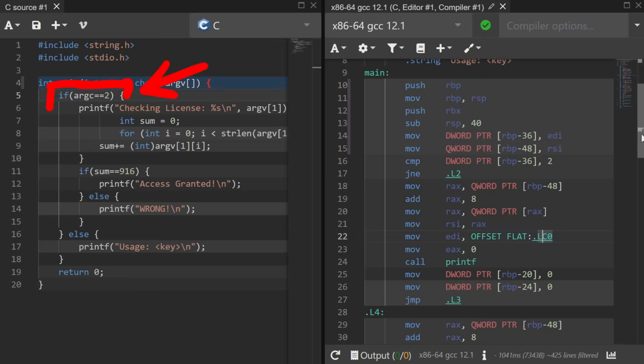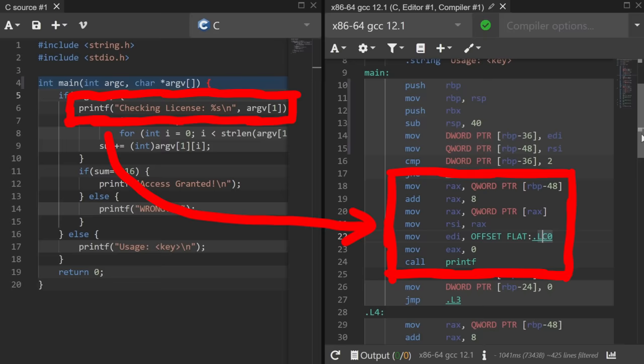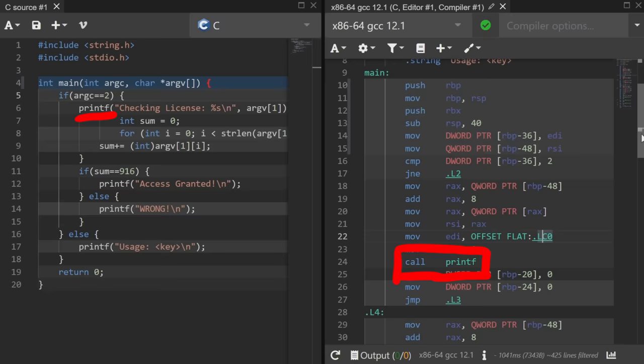If we pass this check, we go into the if case and we have a printf. And now we can also see here how the function call to printf is prepared. Specifically, how are the parameters passed to printf? And at the end, we can see a call to printf. So the CPU will now jump to the printf function implementation, but the arguments are prepared before it.